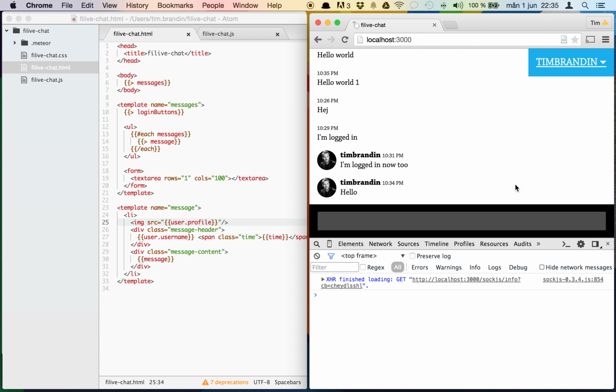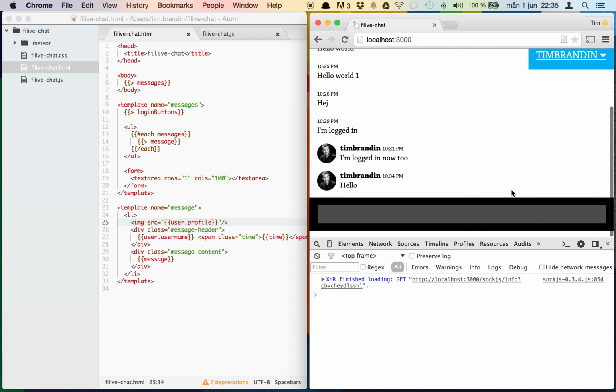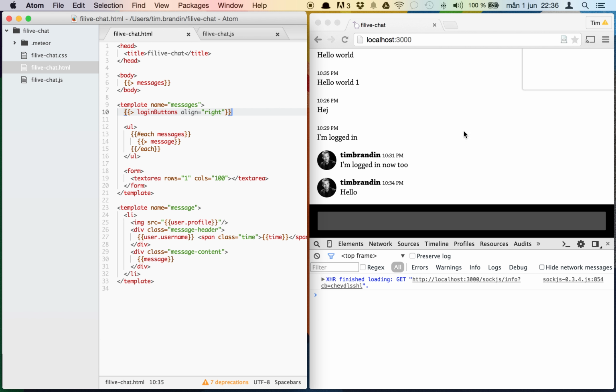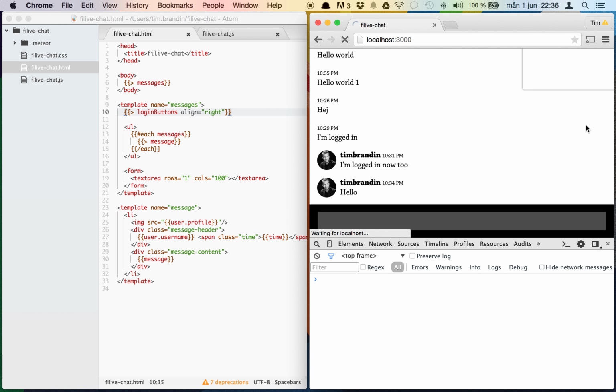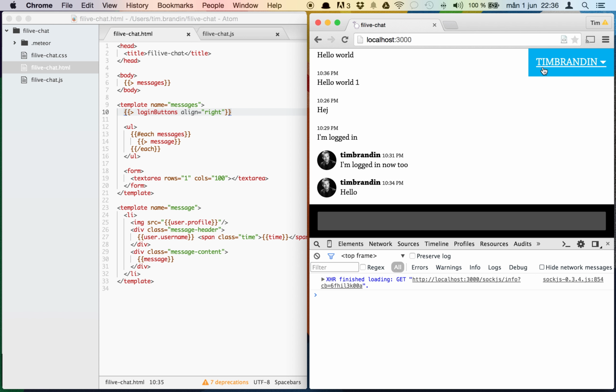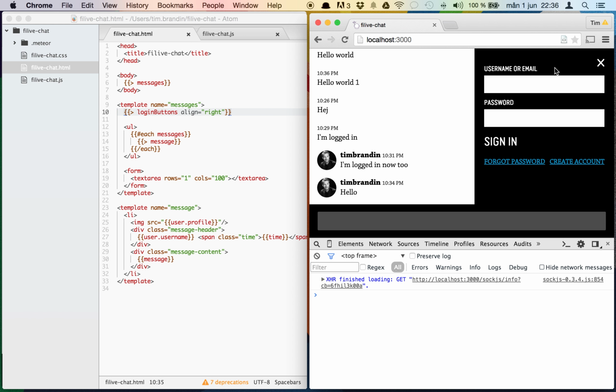So we have a little shadow application here that looks really fancy. Oh, that looks bad. Let's fix that problem. I think it's only styled for the right version. So, oh, no, here we go. That looks better. Change password. You can sign out and sign in again.